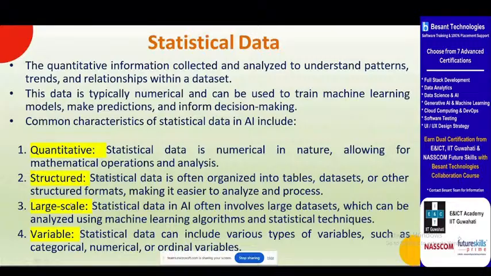Then you have large scale data. Large scale means very large data sets.